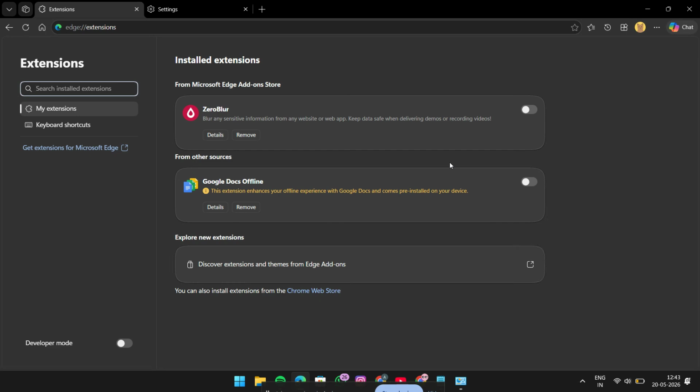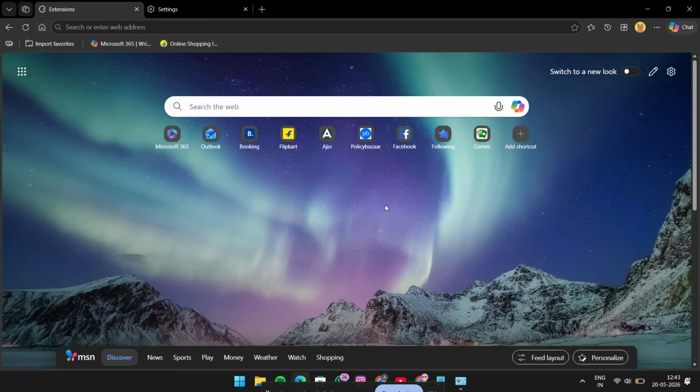So to recap, the 3 main fixes for Microsoft Edge error 431 are: first, test the site in a private window. Second, clear cookies and cache from the browsing data menu. And third, disable all extensions from the extensions page. These steps solve the problem in most cases and are the fastest way to get your browser back to normal.